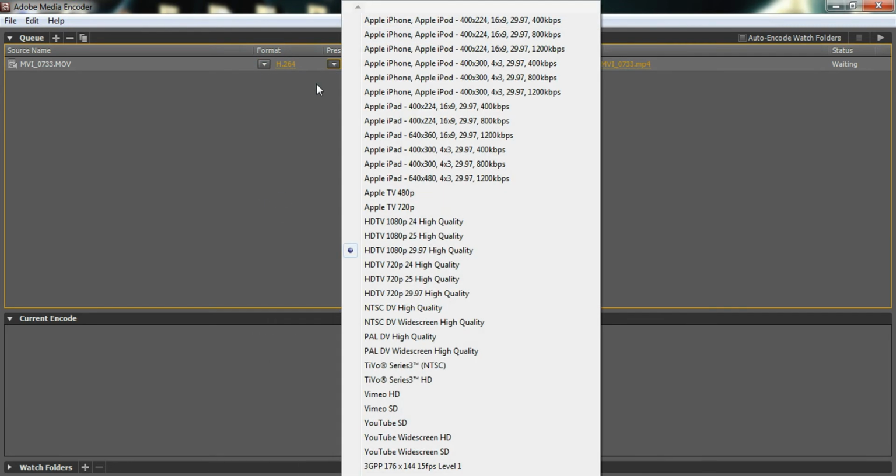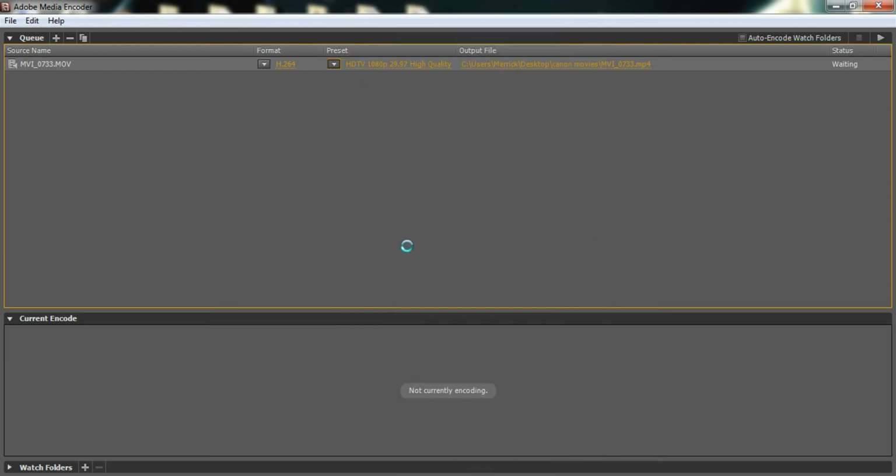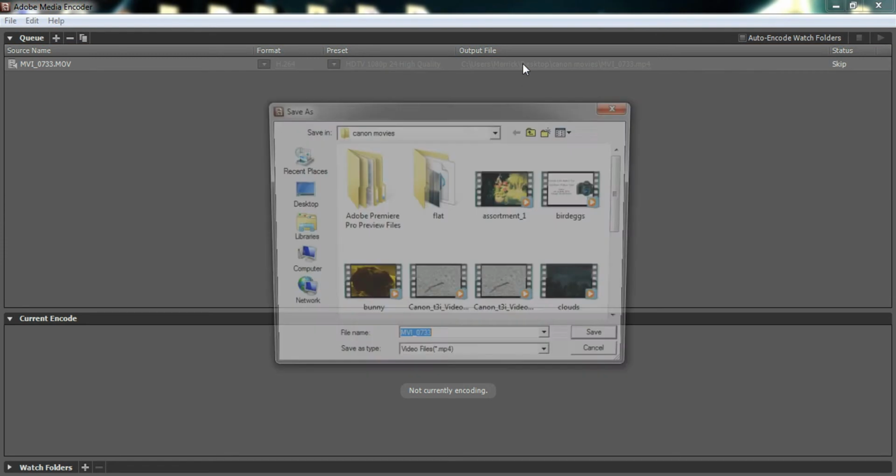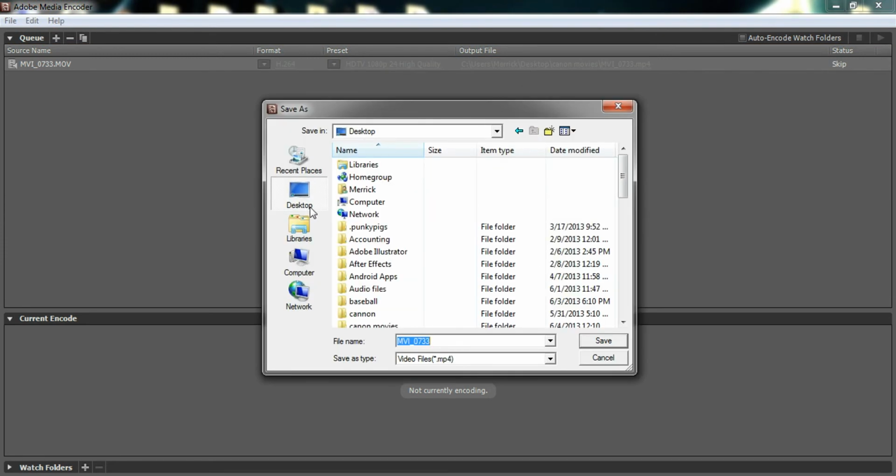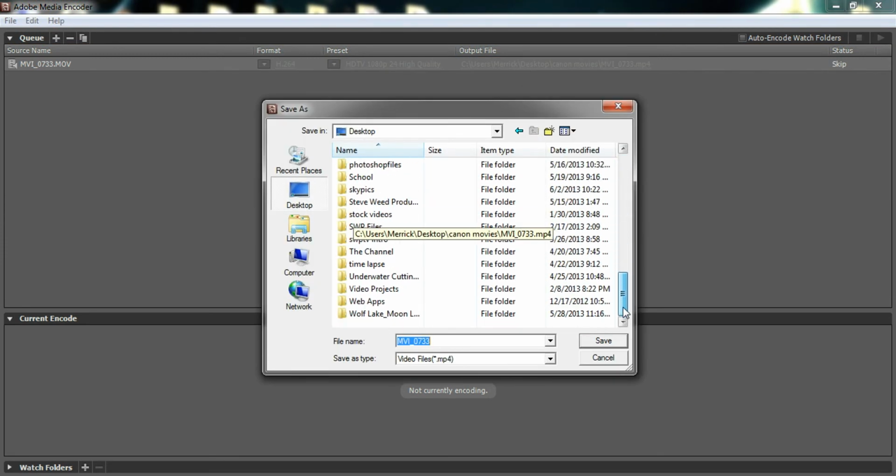The preset that I'm going to use is the 1080p 24 high quality. This film was shot at 24 frames a second at 1080p, 1920 by 1080, and this is the preset that I'm going to use. If you click on the link for the output file, you can then change where your new video will be saved. And I'm just going to save it onto the desktop and label it Adobe Convert, just to make it easy.